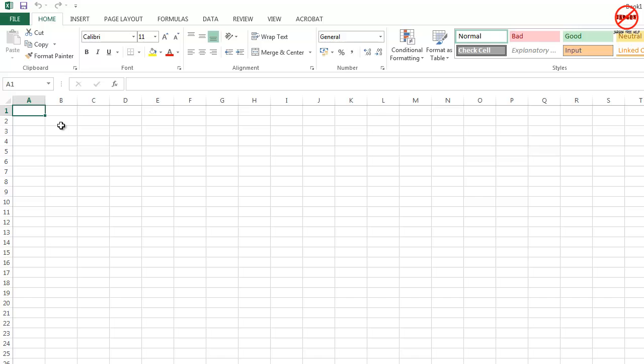So if you want to do macros in Excel 2013, or for that matter in Excel 2010, unlike older versions like 2003 or on the Mac where you go into Tools and choose Macros, by default it's not up here in your ribbon. What you need to do is switch that on.